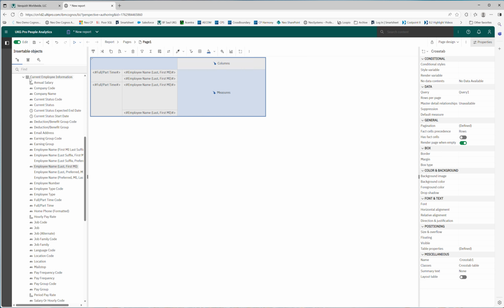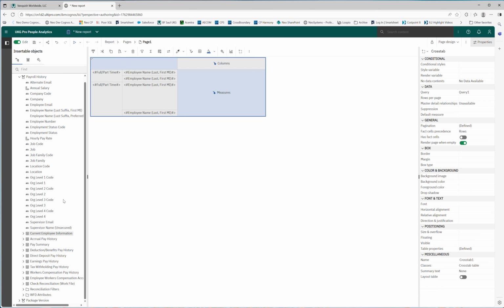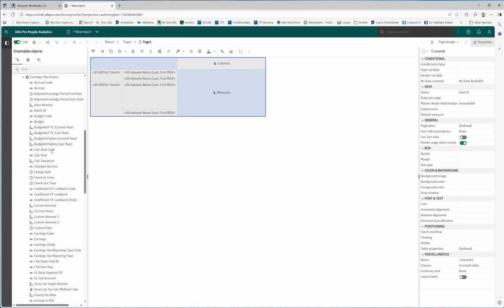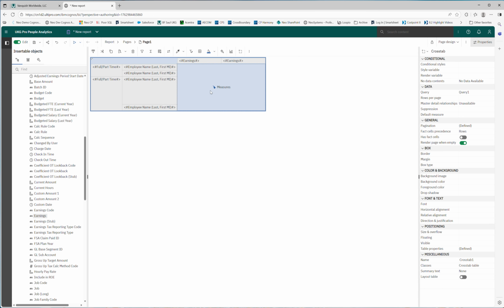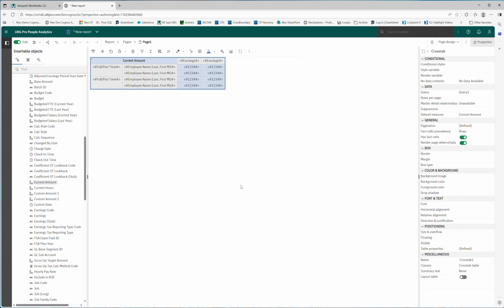For the columns, we're going to go to the payroll history. Or sorry, earnings pay history. And then we are going to grab the earnings and drop that into the columns. And that gets populated in the columns area. And then for a measure, we need some kind of numeric value that we want to summarize. So we will grab the current amount and drop that into the measures area.